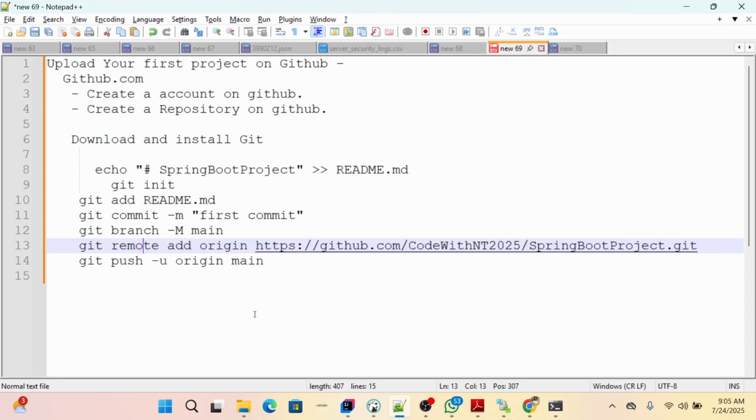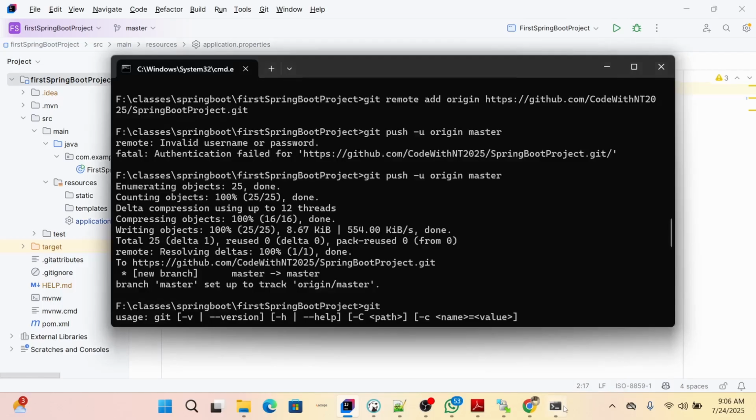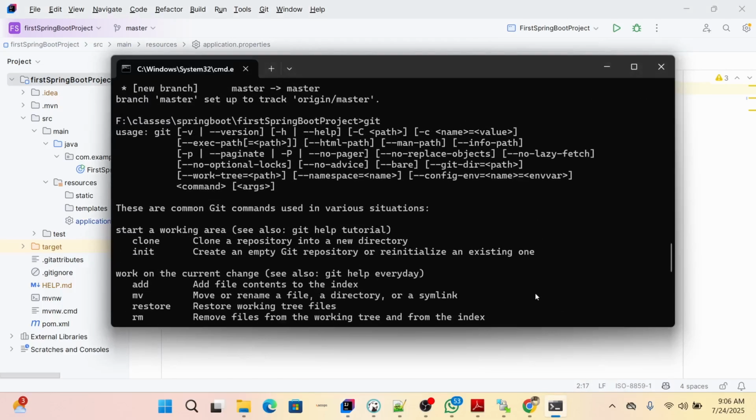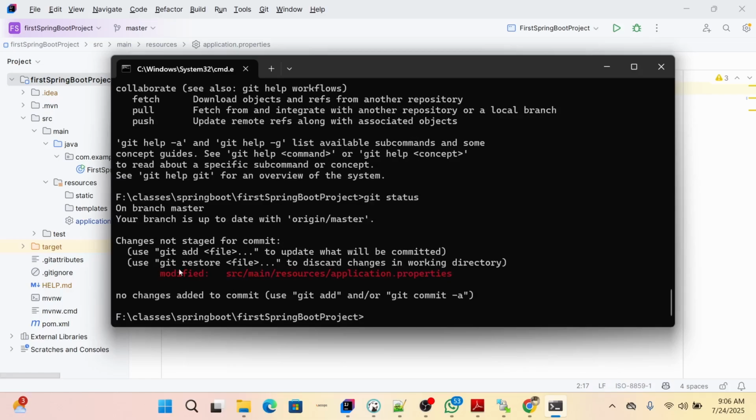Now if you come into the code, let me open the code in IntelliJ. If I make any changes in it, let's say I change the port from 8081 to 8082, I save it and open the terminal. I'm inside this repository folder. If I run git status, it will show the changed file, saying we have modified something in the application properties.